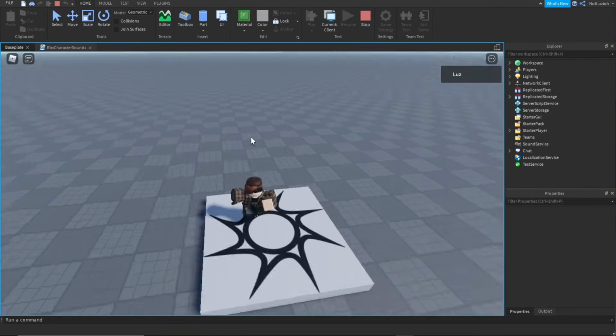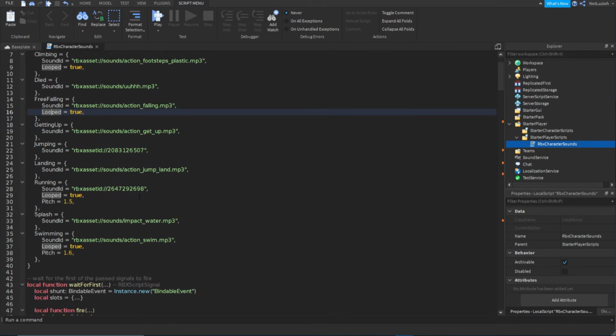If you wanted to change your swimming sound effect, you could just change it right there, just the same as what we did for the running and the jumping.